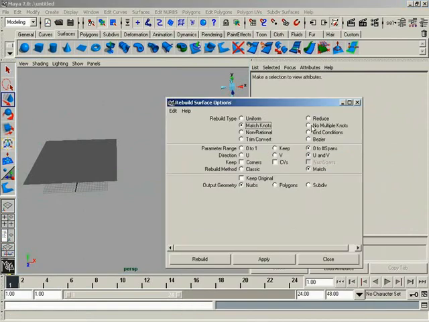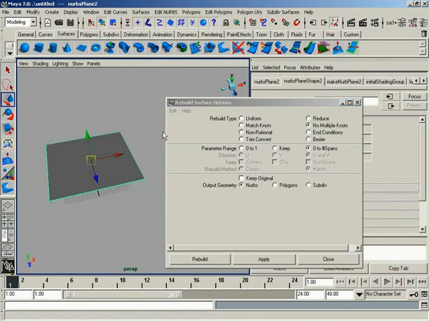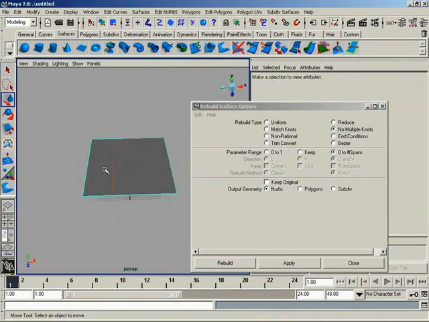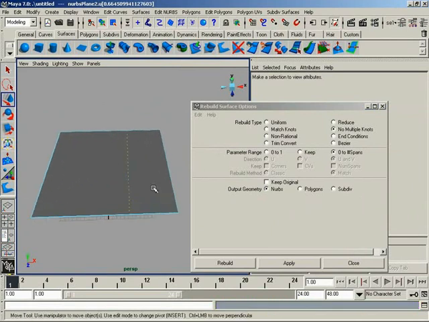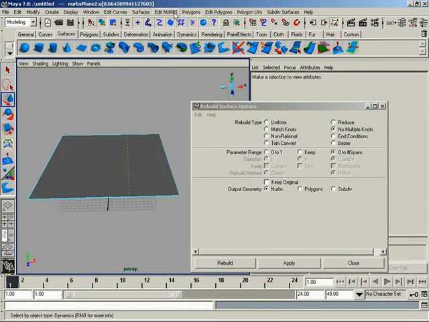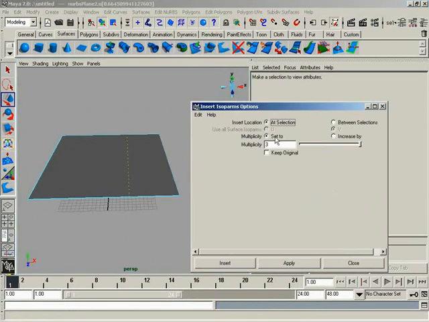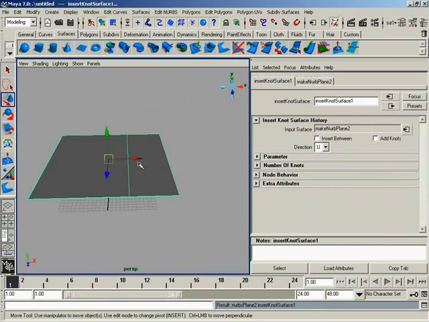Now, down from here, we have the No Multiple Knots rebuild type. Let me go ahead and create a multiple knot for this to make sense. Multiple knots are kind of cool in that they allow you to create a corner in your surface. For example, I can go under Edit NURBS, Insert Isoparms, and set At Selection to a multiplicity of 3. That's all well and good, so we'll go ahead and insert like that.